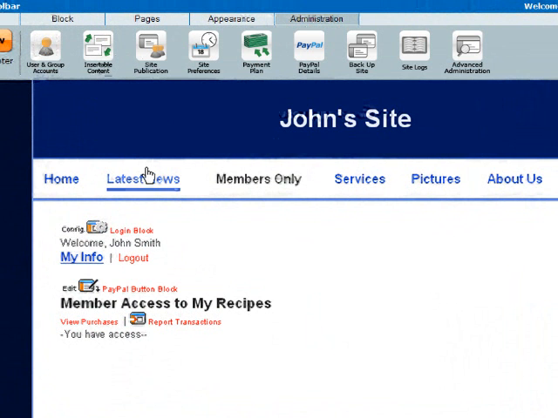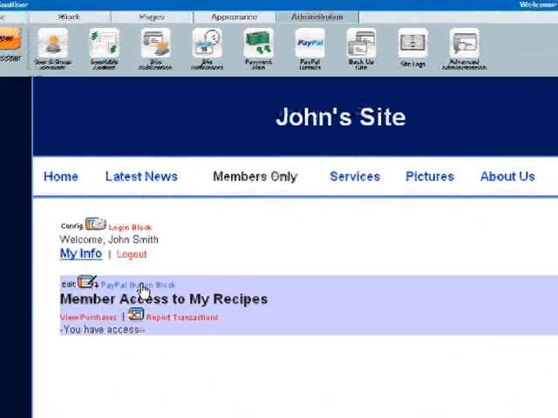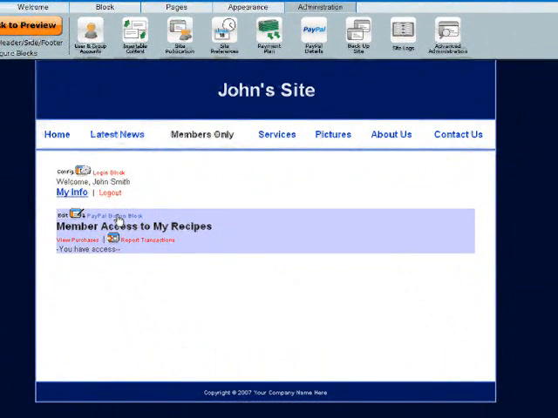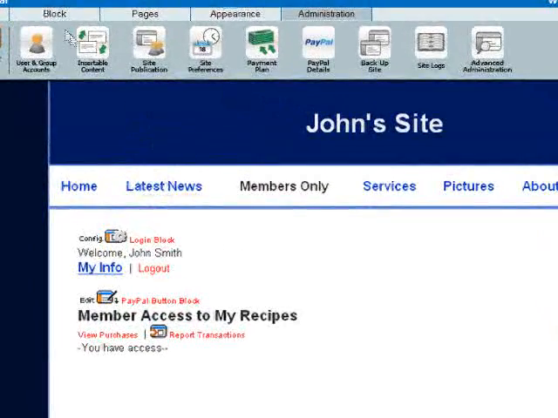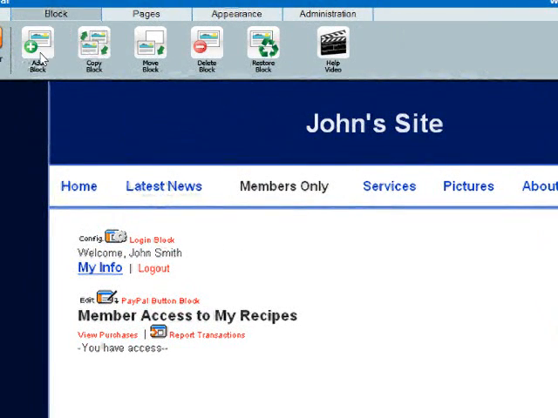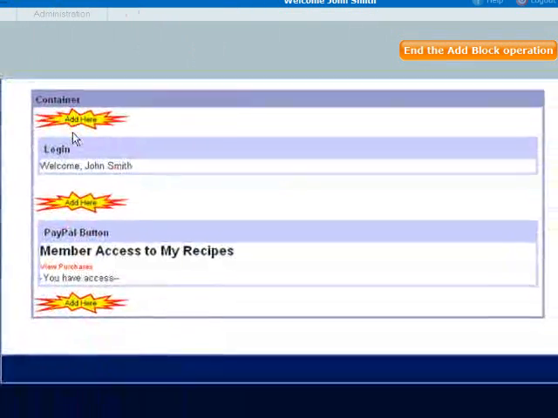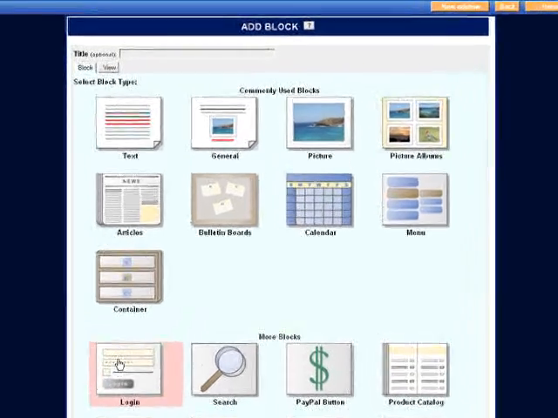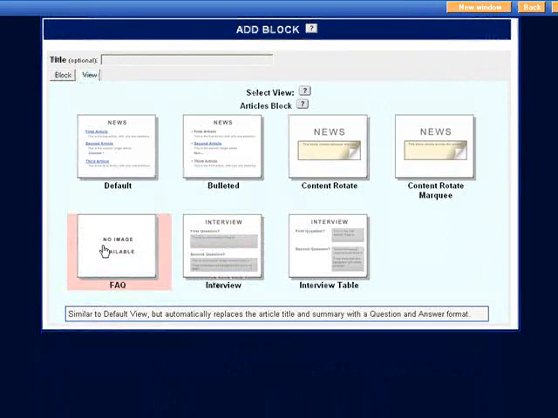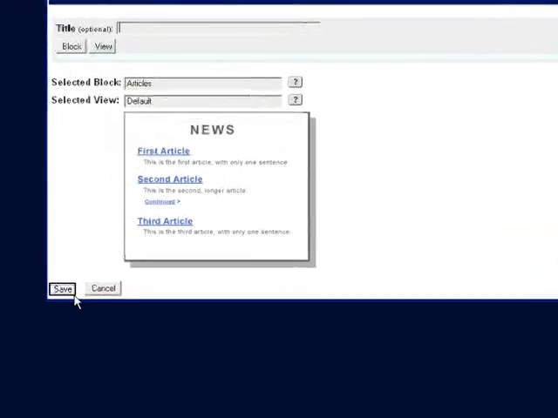We also have a login block on this page and a PayPal button. Let's go ahead and create a recipe using an articles block. Go to Block, Add Block, select where you want to insert it, click on Articles, and let's select the default view. Then click Save.